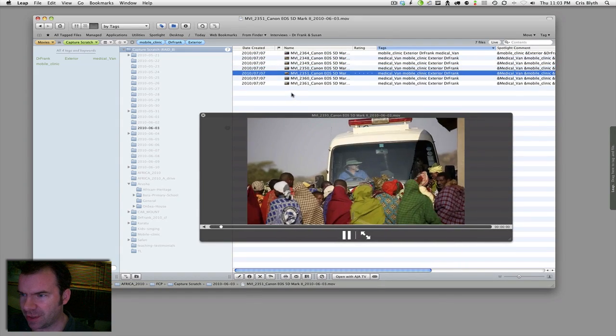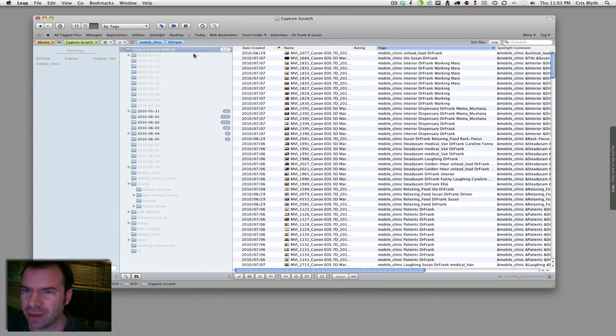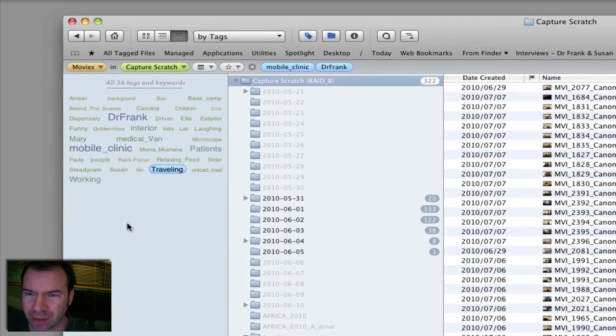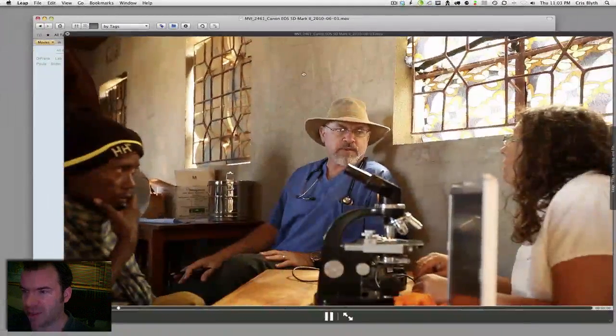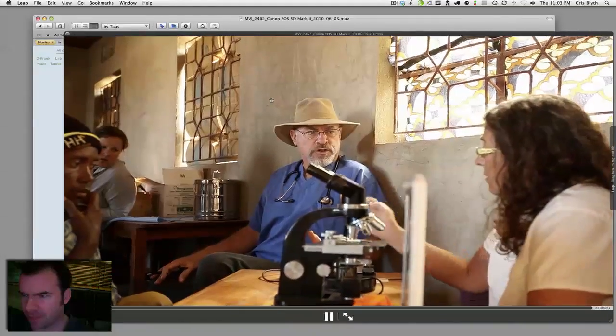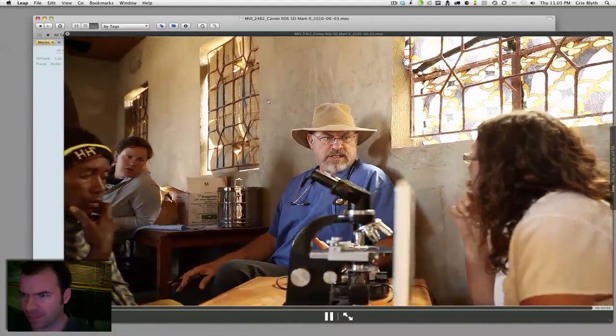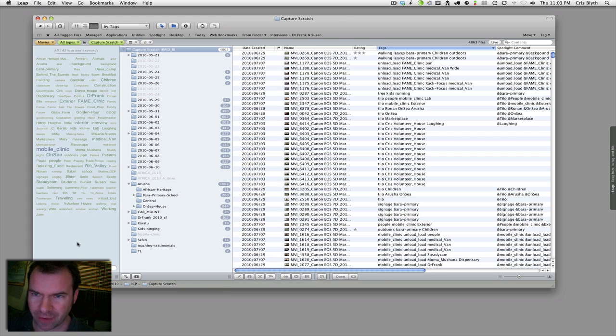Exterior, exterior, exterior, exterior. And if I say, okay, I'm going to take away exterior, and let's just see what else comes up here. Let's see if slider shots come in. Oh, we have two shots that pertain to that. And there you have it. So I can clear away all of those, and it just goes back to everything as well.